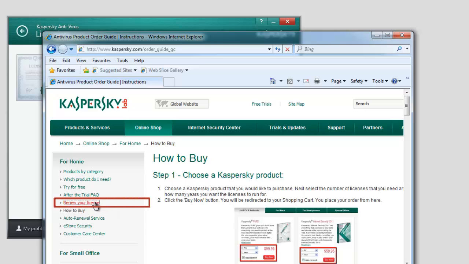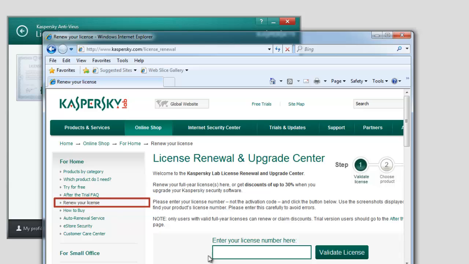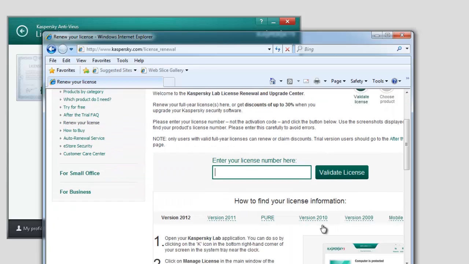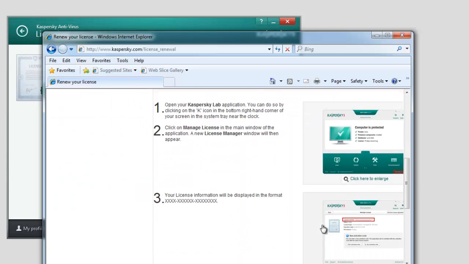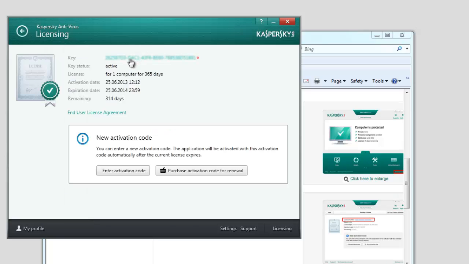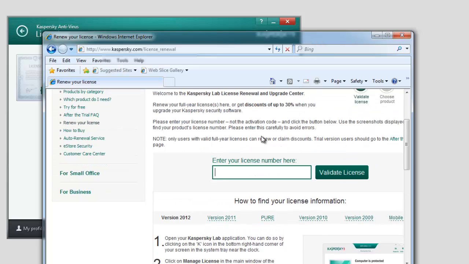If this button is not displayed, click the Renew Your License link in the left menu of the webpage and enter your current key number. You can find your key number in the licensing window of Kaspersky Antivirus 2014. Then click the Validate License button.